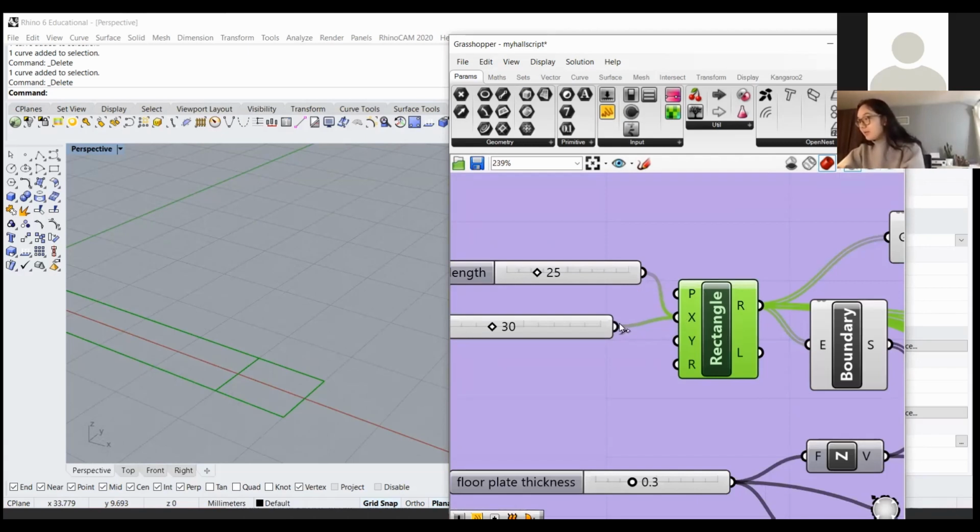Yeah, so I'm gonna go ahead and connect. You can also connect it to multiple, as you can see. I'm gonna go ahead and put it back to normal.